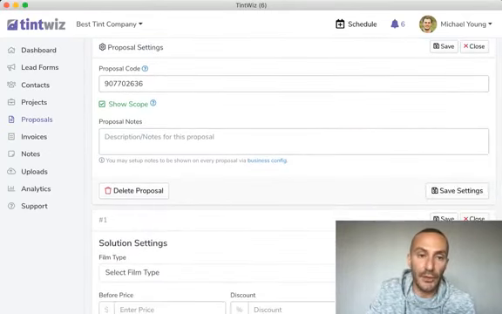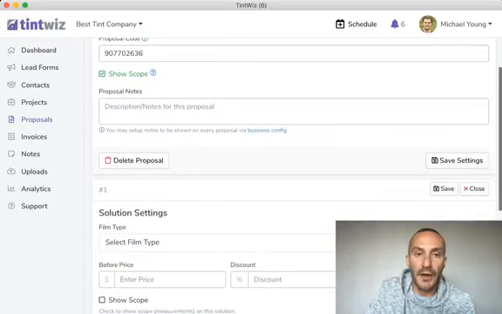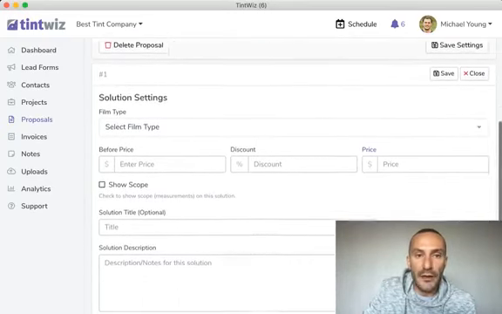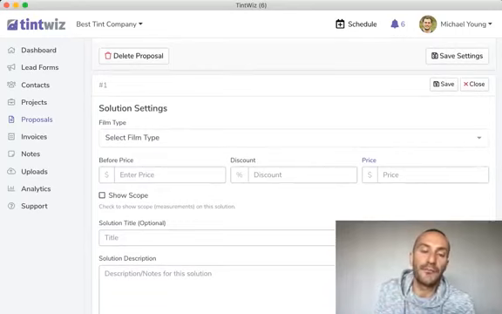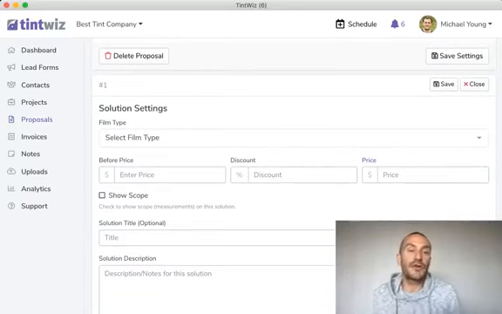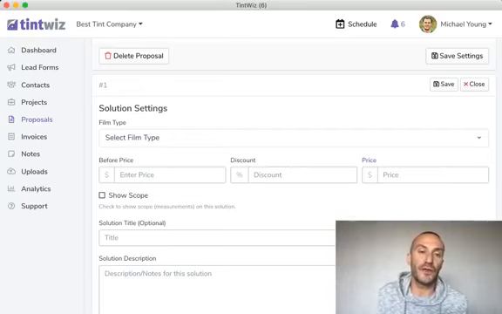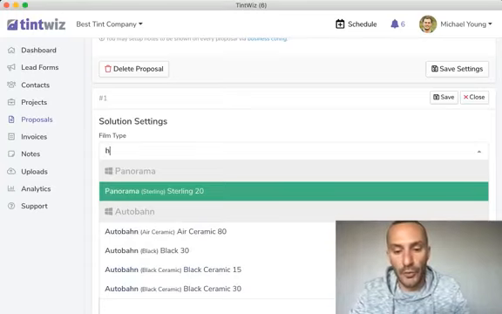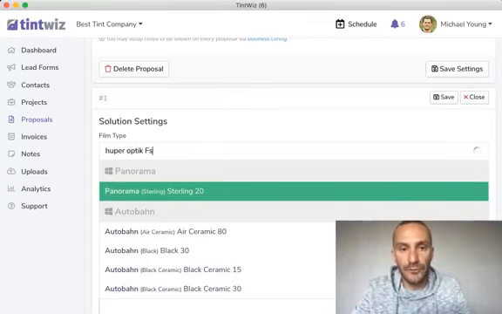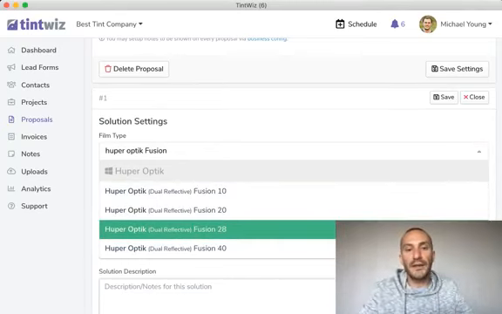And you can type in any notes for this proposal if you'd like. And then as you go down, you can see Solution 1. This is going to be the first film option that we're going to give them. So in this example, we're going to give them 3 film options so they could choose from. So the first option, let's give them Hooper Optic Fusion, and we'll go with Fusion 28 since it is a home.